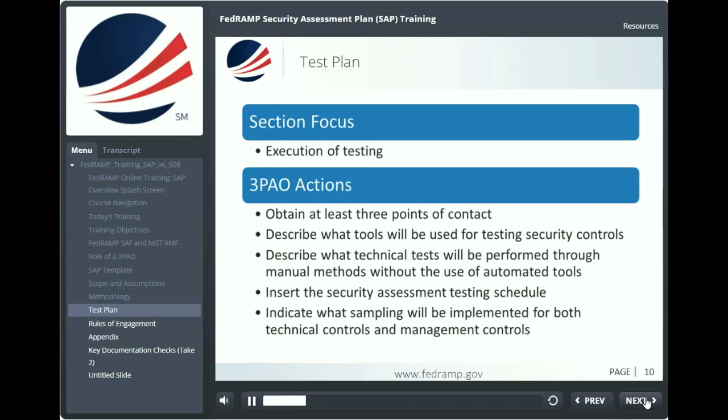In this section, the 3PAO must obtain at least 3 points of contact from the CSP to use for testing communications. One of the contacts must be available 24/7 and must include an operations center, for example, a NOC or a SOC. The key here is to be sure that each POC role and function in the assessment is clearly defined. You'll also find a description of what tools will be used for testing security controls, including all product names, names of open source tools, and version numbers.